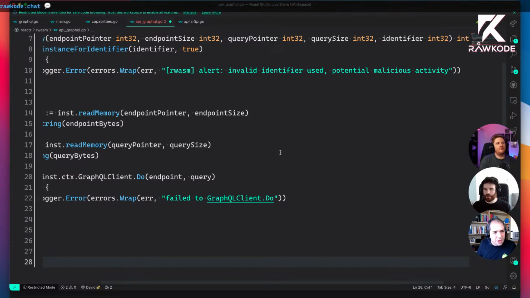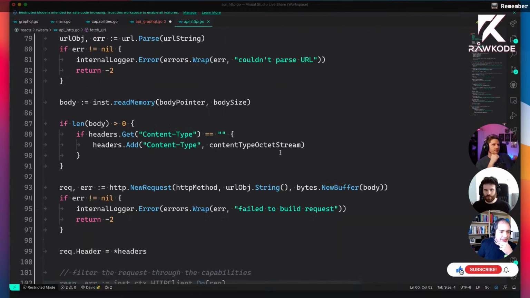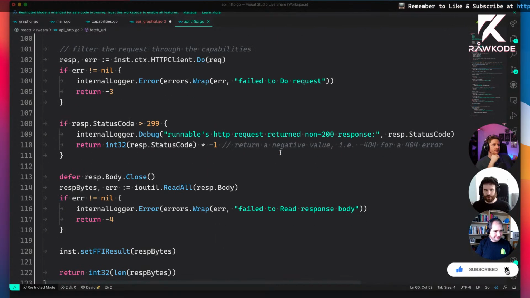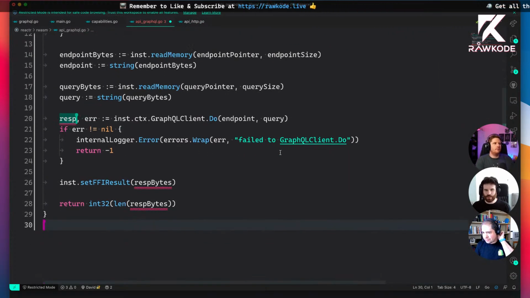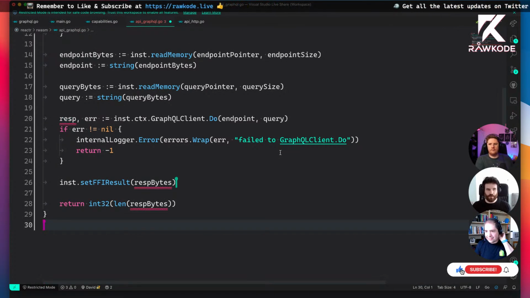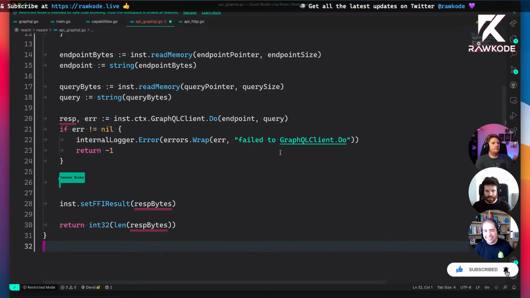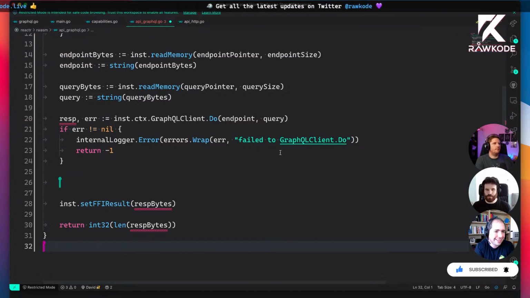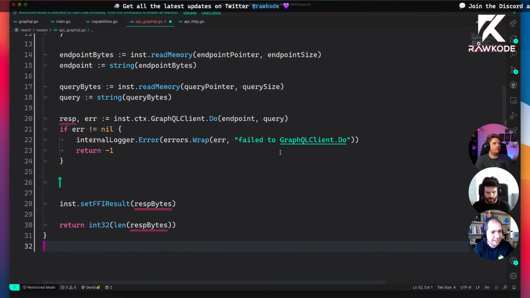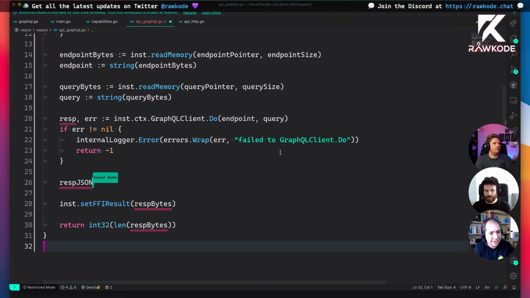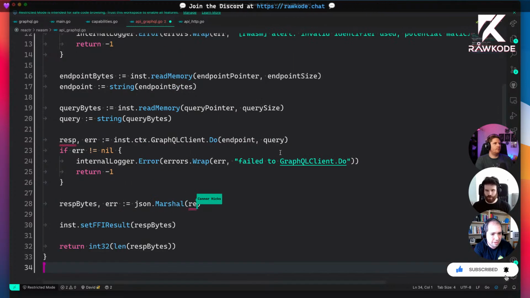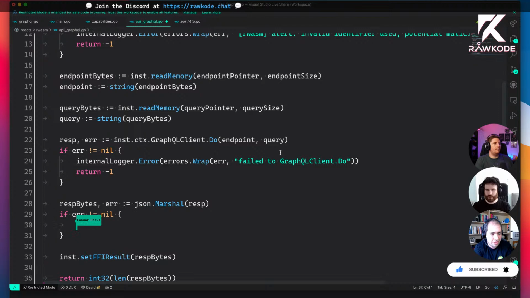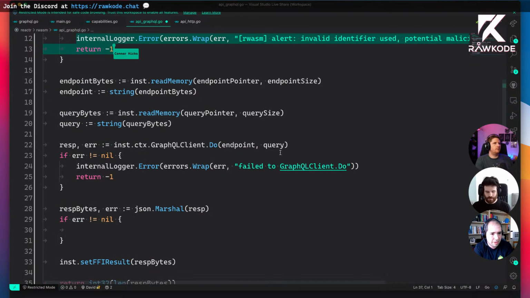All right, so we're going to continue copying some of the code from the HTTP version of this just to speed things along a little bit. The response is currently a struct, but we need to serialize that into something that can be written into WebAssembly memory. So we're going to convert that to JSON and write that into the WebAssembly module. We'll call it response bytes to be consistent, and it's json.Marshal. Again, we've seen this before. And then if the error is not nil, we're going to do the same thing as we did up here.